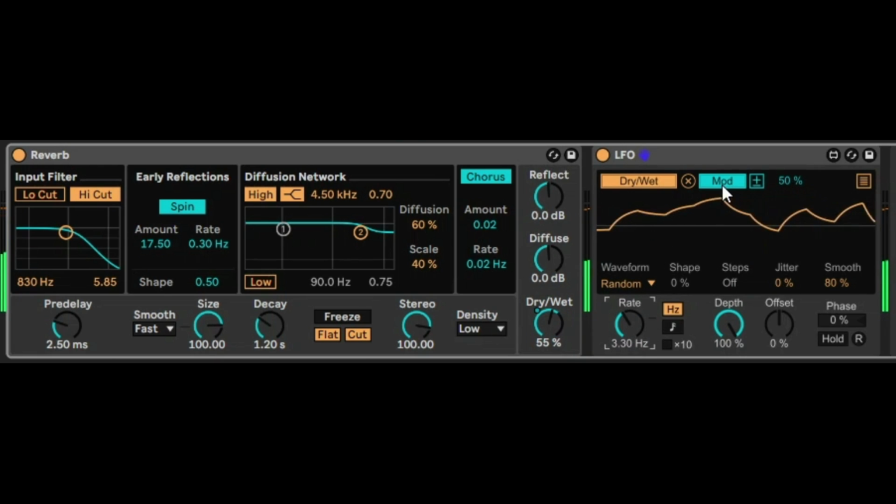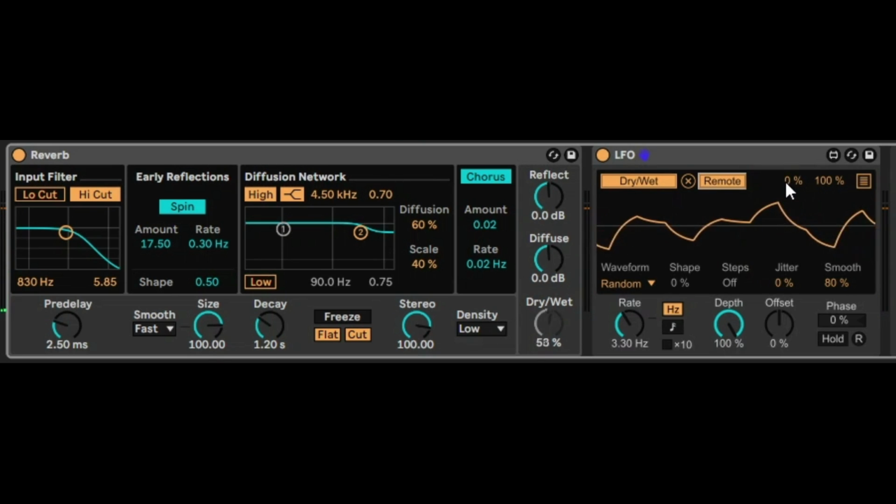What we're also going to do, and by the way, this is a new thing for Ableton Live 12, you don't see this in previous versions, is click remote. What remote does is it says, what are your start and ending positions for the LFO? As you can see here, the start and ending positions are 0 and 100. So the randomness is going to go anywhere between 0 and 100 in this dry wet.